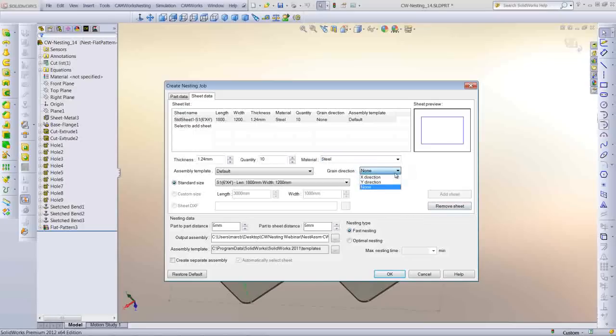I could also specify the grain direction for the material and for the part, but if grain direction isn't important, I can simply leave it set to none. Here, I also have the option to create a separate assembly for each nested layout, but by default, CAMWorks Nesting will automatically create multiple configurations in a single assembly file, which is a terrific feature. Now I'll select OK to begin the nesting process.